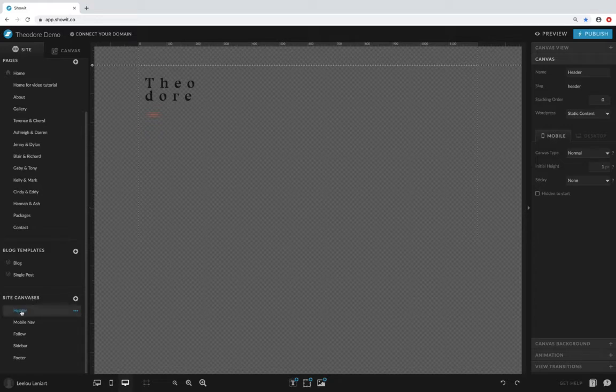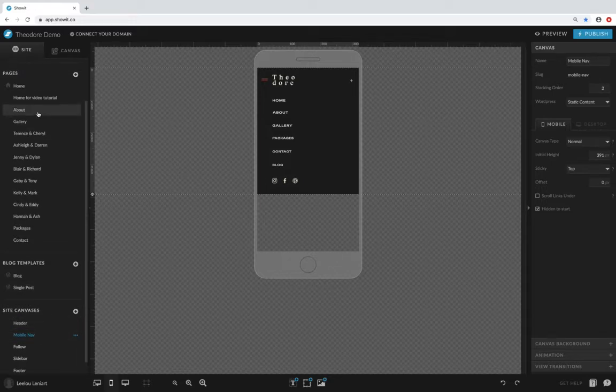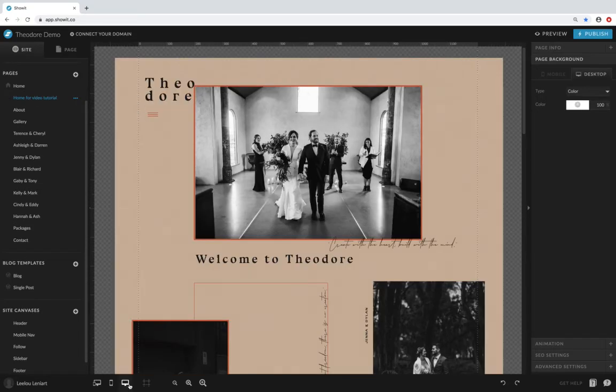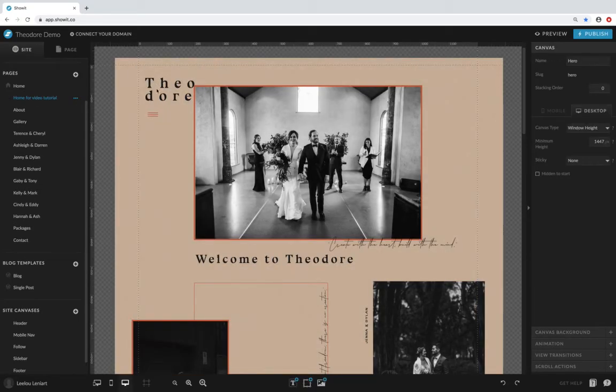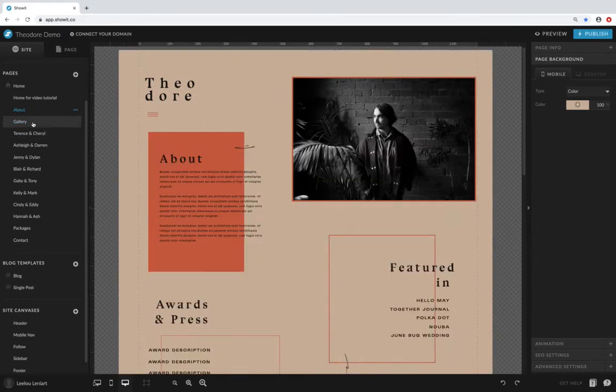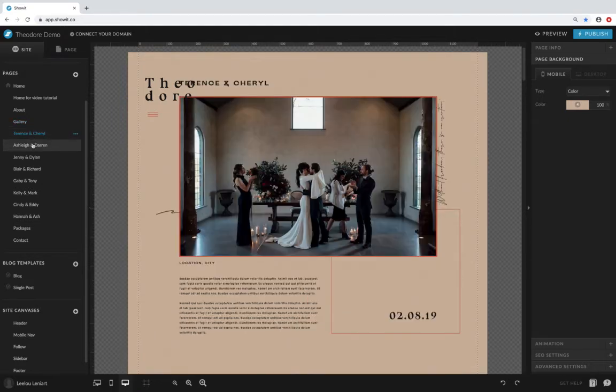So for the site canvas, we've got our header, we've got our mobile navigation, and then we've got our follow, sidebar, and footer. So that explains site canvas. So if I go back to home for video tutorial, you can see that there, go back to desktop, you can see that there is the header there, and throughout every single page, about, gallery, there we go. It's the exact same, it's placed in the same area, it's the same sizing, everything.